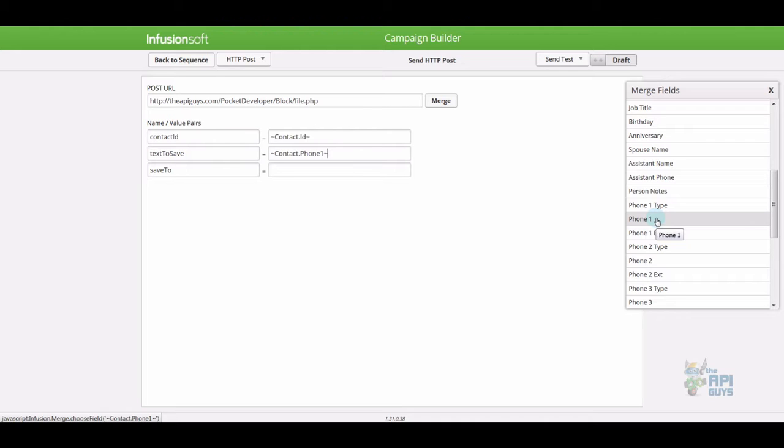Now let's repeat the process for Save To, which will point to the user's Phone2 contact field. Select the input box, and using the Merge Field utility, select Phone2 from the list. Unfortunately, due to how Infusionsoft works, we'll need to modify this text just slightly to avoid it being replaced by the field's actual value, because we want our building block to know the field name and not the field value. This is easily achieved by removing the surrounding tilde characters.